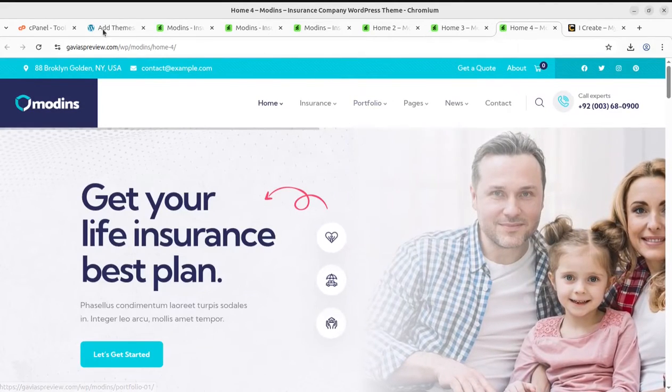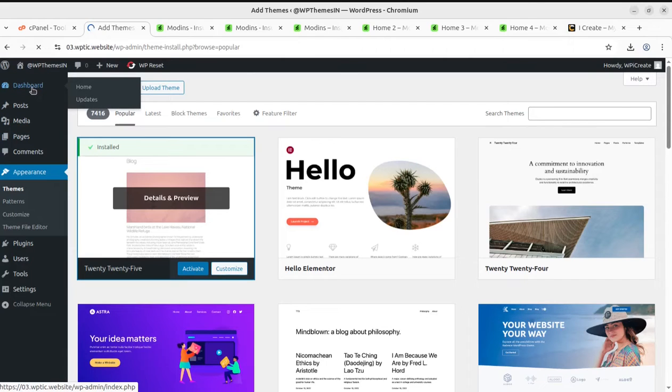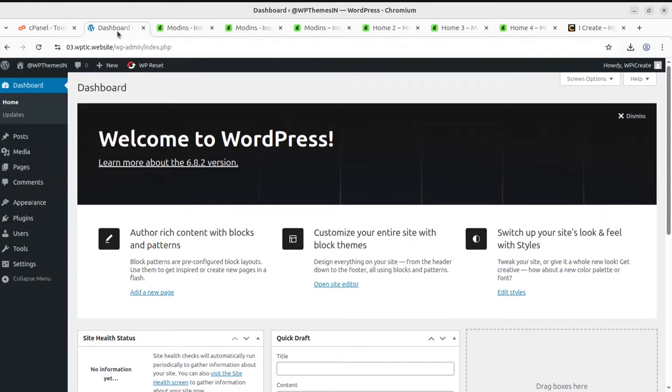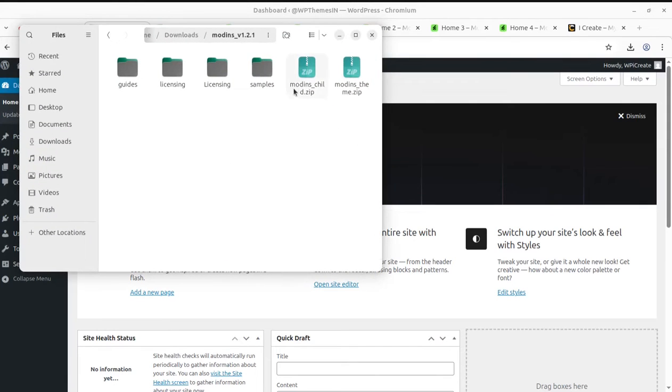Okay, so I'm ready with this core and fresh installation of WordPress, and as always I'm using this shared hosting plan, cPanel-based. You can avail all these things if you have not yet taken the domain name and hosting. So go to the WP Themes website through the link in the description and get all these things at a very nominal price.